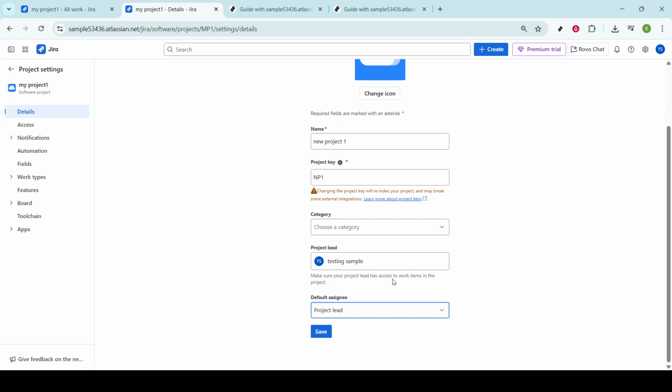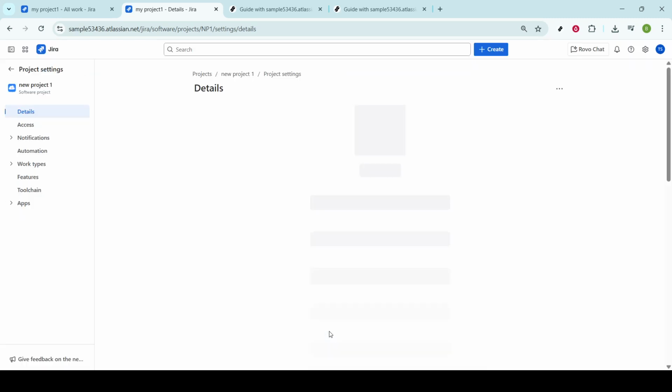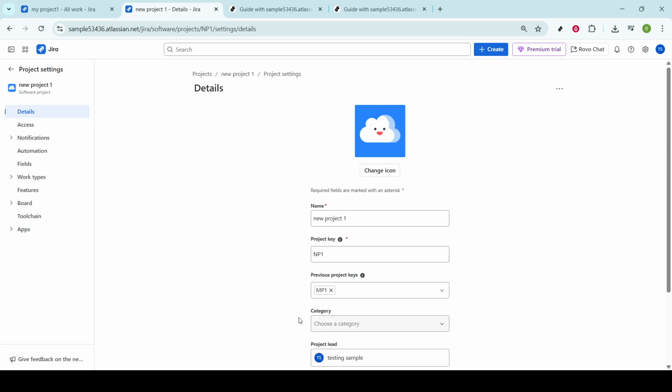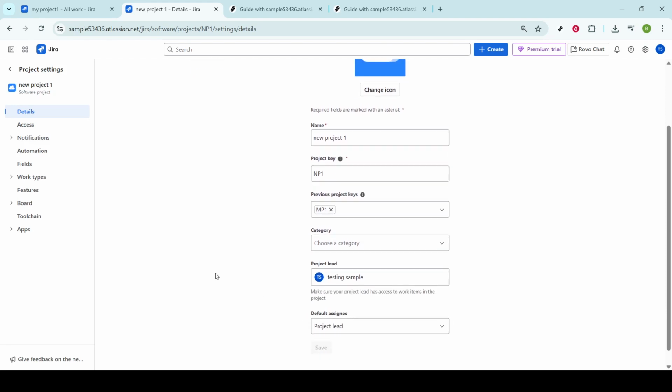Finally, with all your changes made, it's crucial to lock them in. Scroll down to find the Save button and click it to apply all the updates you've made. This ensures that all of your meticulous edits are reflected in Jira, giving your team the most current information to work with. And that's it.